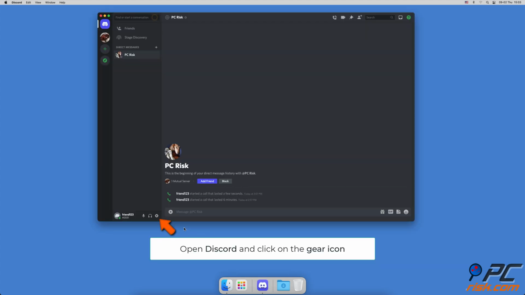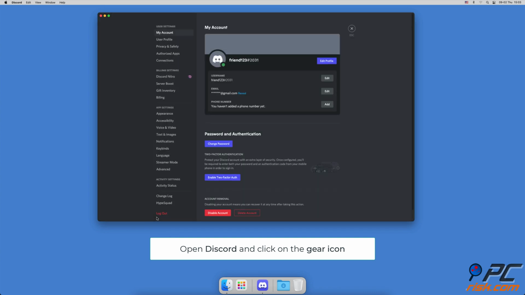Disable screen capture with latest technology setting. Open the Discord app. In the bottom left corner, tap on the gear icon. From the menu, click on Voice and Video.